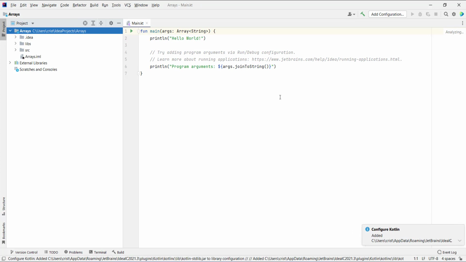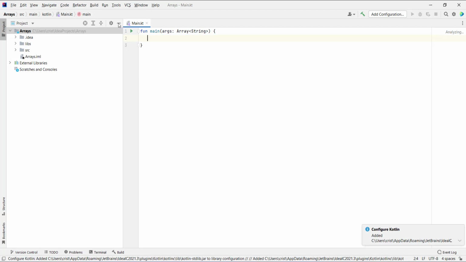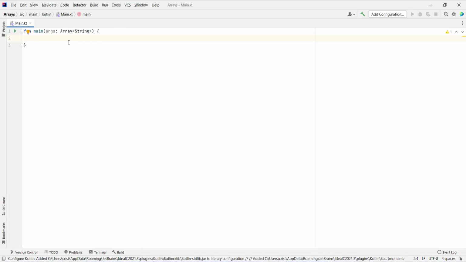Alright, now let's delete the code inside the curly braces of the main function. Let's hide the project pane and let's start our discussion about arrays.